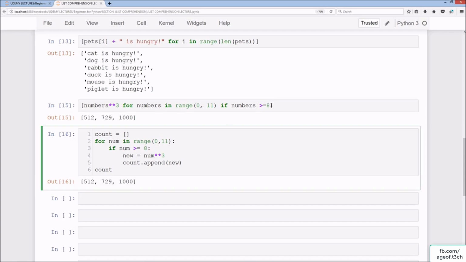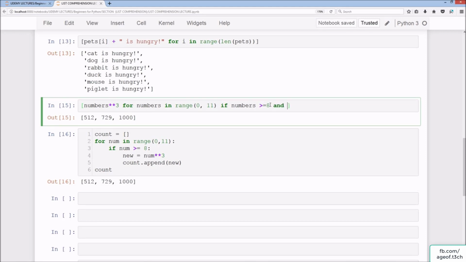What we can also do is, let's say if num is greater than or equal to 8, and let's say numbers modulus 2 is equal to 0. Let's just change this to something else. Let's say 3.